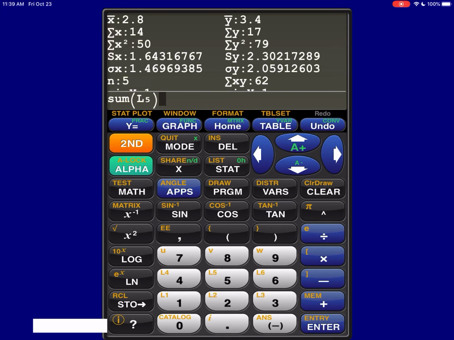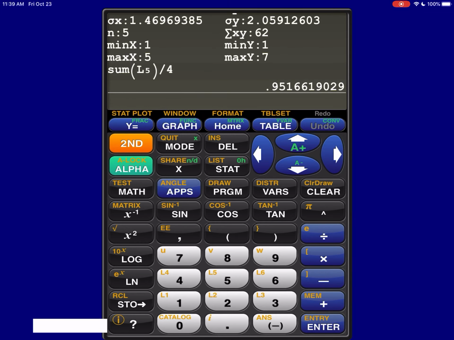So we do that. And then finally, we are going to divide by n minus 1. We had 5 pieces of data here. You can see just above here, n is 5. So 5 minus 1 is 4. We're going to divide by 4. And we get 0.9516619, which is our approximate correlation coefficient, also known as r.